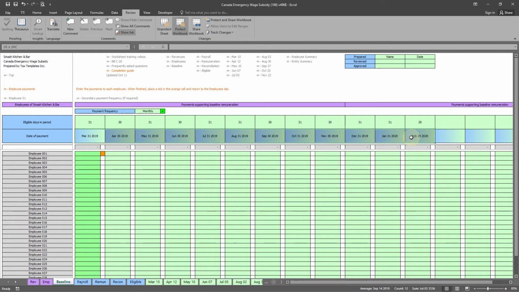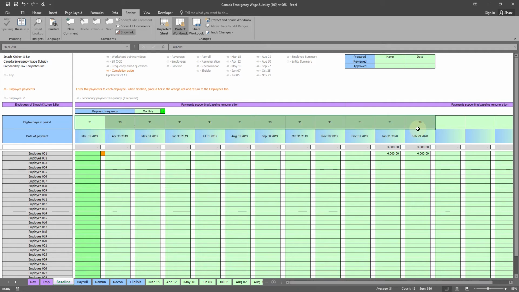In this example, we'll just include 2 payments falling in the last baseline remuneration period as a proof of concept. We'll assume employee 1 had gross remuneration of $4,000 on January 31st and again on February 29th. We do not include March 31st, 2020 as it is past March 15th, 2020, the date when payments must be made. Immediately adjacent to each payment date, we present the assumed number of days in the payroll period. These days are now used to calculate the effective eligible weeks. You can override the number of days if needed.